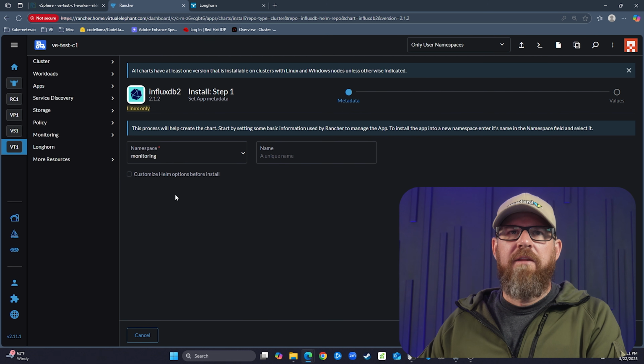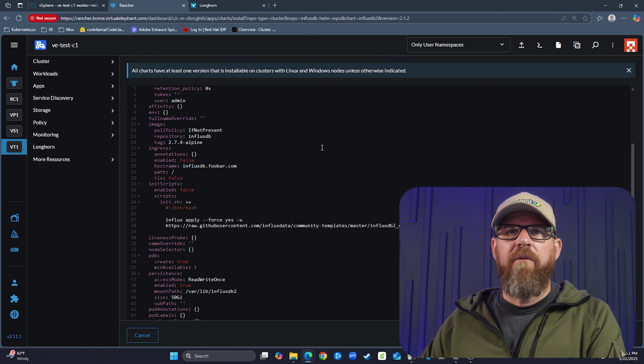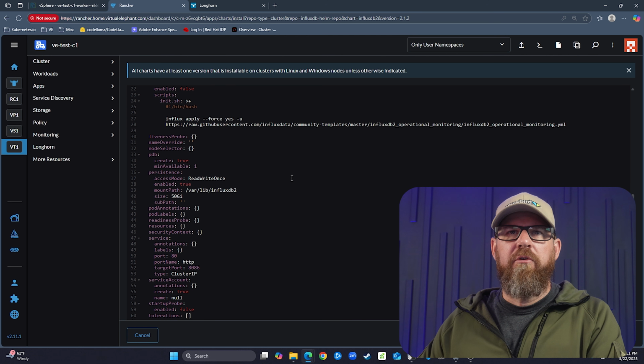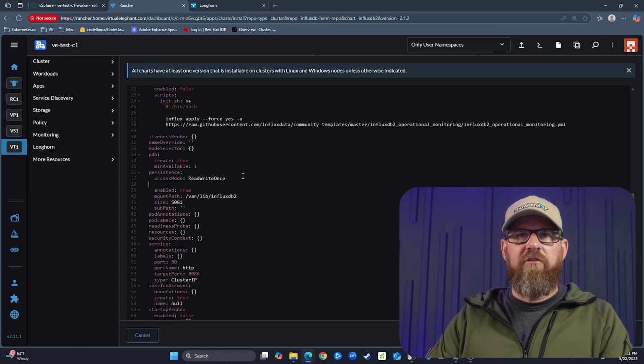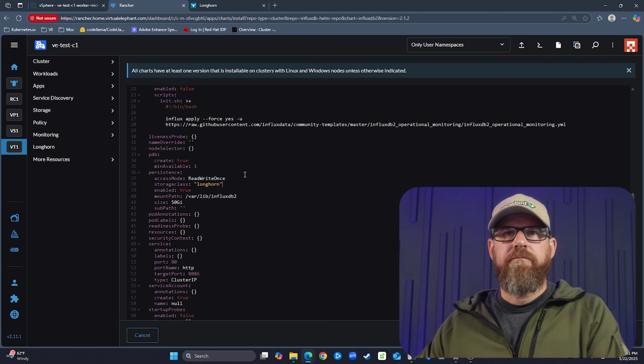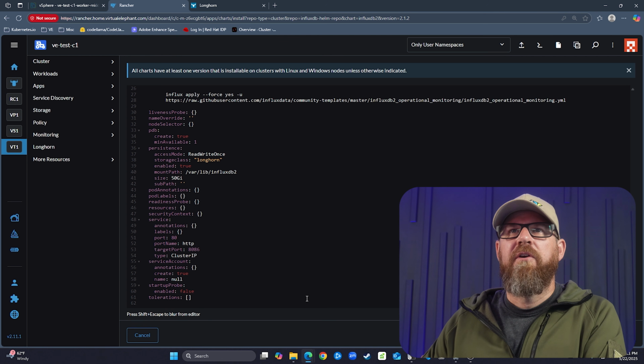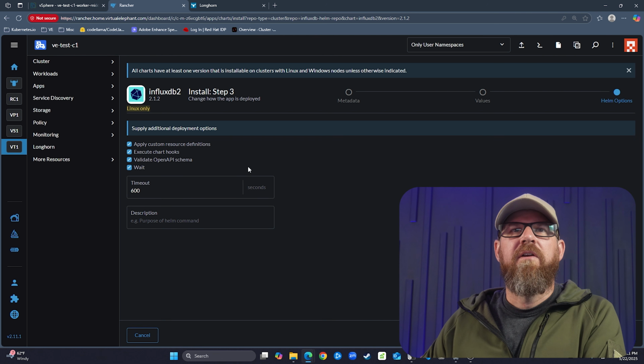So we're going to put it in the monitoring namespace, and we're going to customize the Helm options. So this is our values YAML. We're looking for persistence. Here it is. And so now what we want to do is add in storage class and give it the storage class name, which is Longhorn. Shouldn't need anything else. So we're going to go ahead here and hit next.